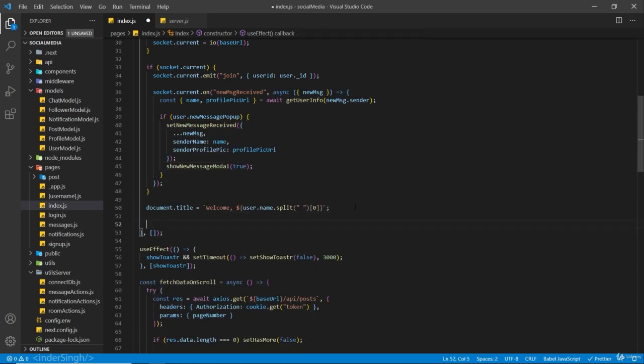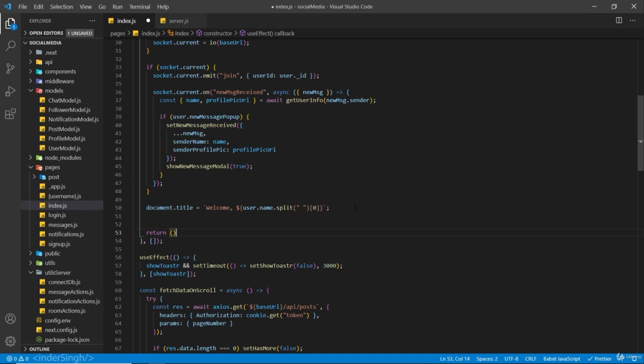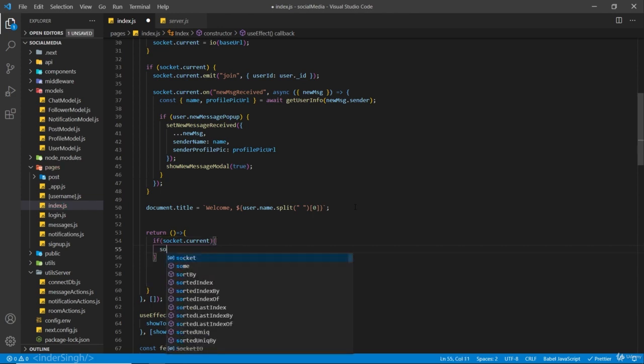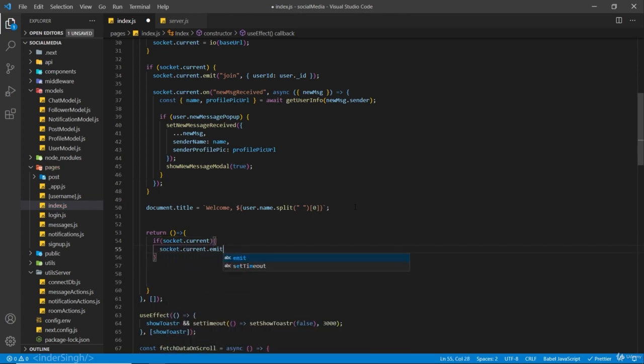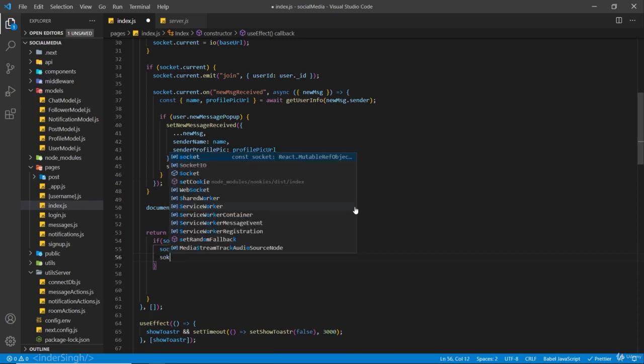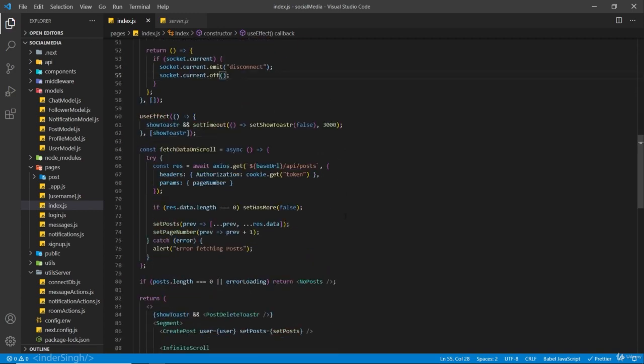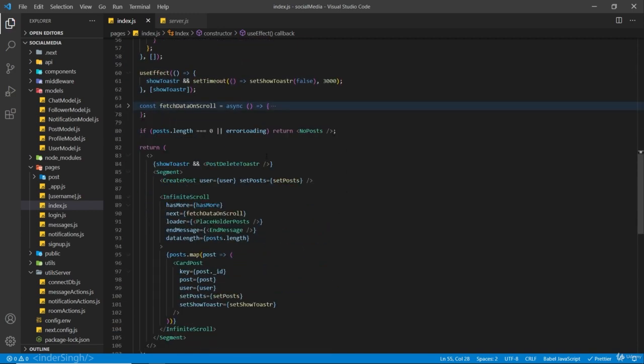And inside the cleanup of this useEffect, in the cleanup function, we are again going to check if socket.current, emit disconnect, and socket.current.off. And now inside the return statement, let's minimize these.